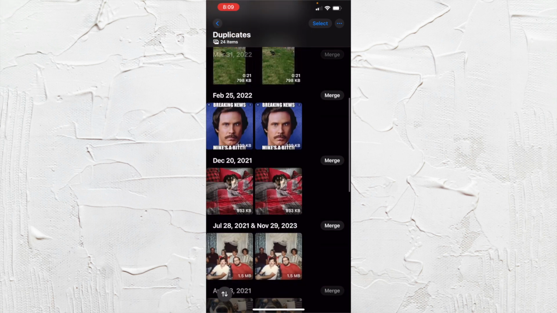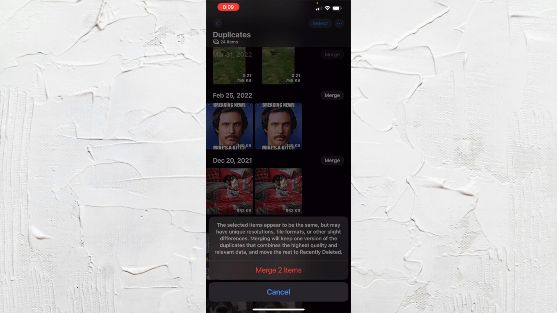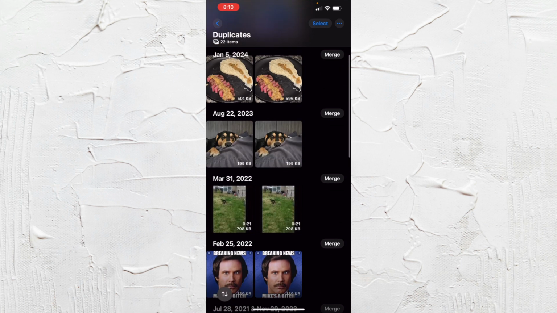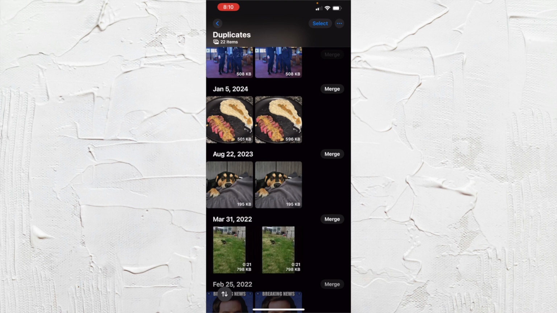So that's a quick and easy way to go through and make sure that you can take care of your merged photos and not have so many copies in your camera roll.